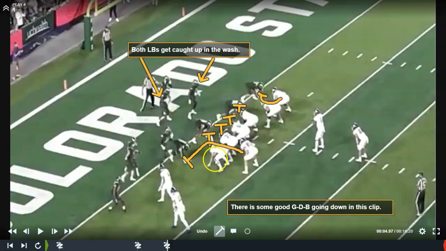But right here, this turns into gap down backer. The H, I'm going to call this guy an H, the sniffer, is going to J block right here. He's going to get this cat. So what about this guy? Well, he's slanting in here. The tight end lets him get inside of him and then washes him down too.